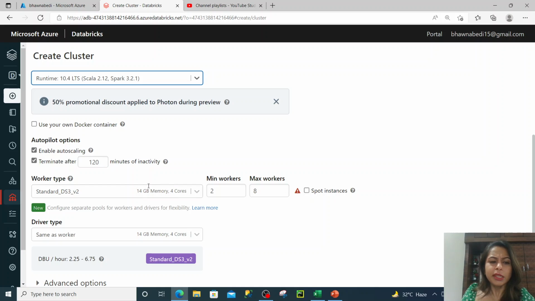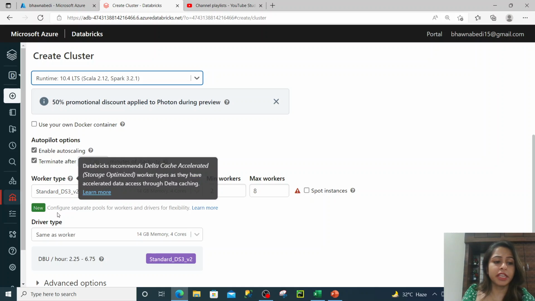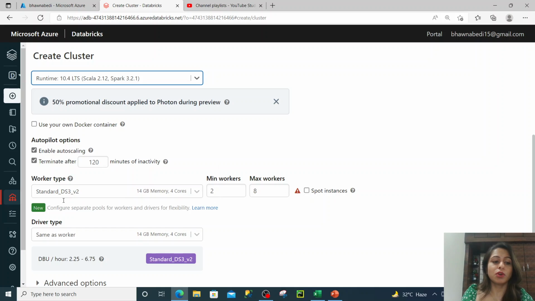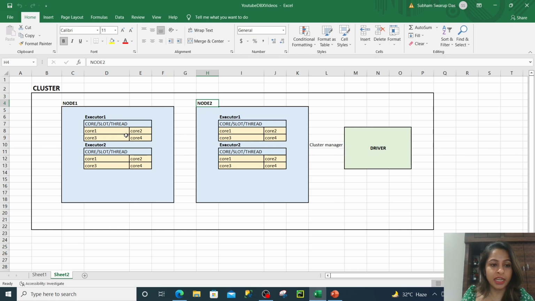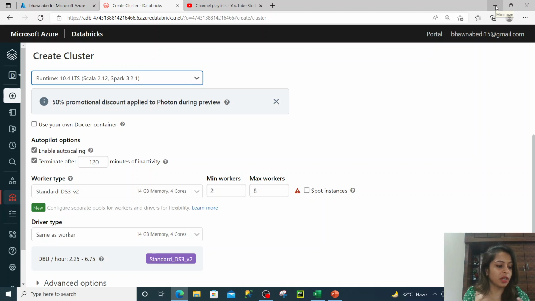Now, the main thing here in the cluster is the worker type and the driver type. So what is this worker and driver type? If I go back to my Excel sheet, this is the driver and this is the worker. These executors, what is this? This is the worker. So these nodes are all worker nodes. So driver and executor is this.